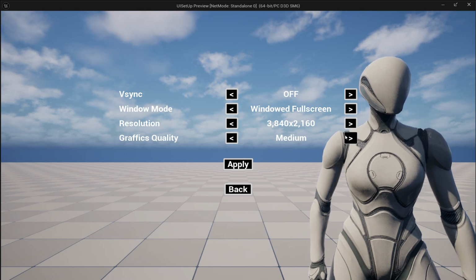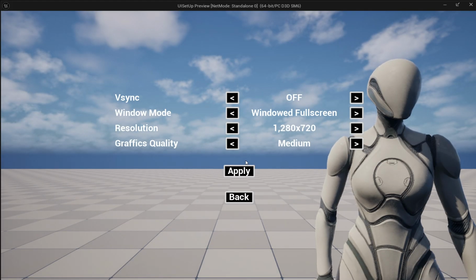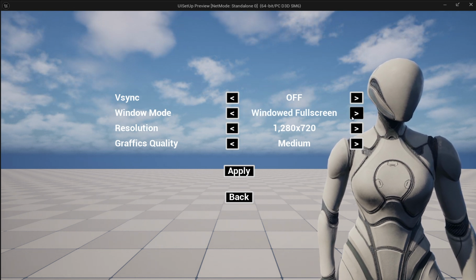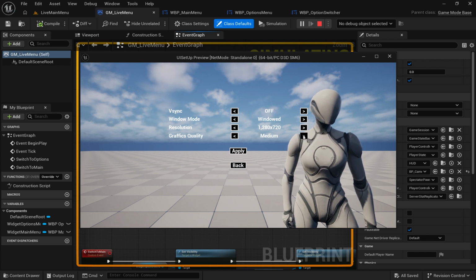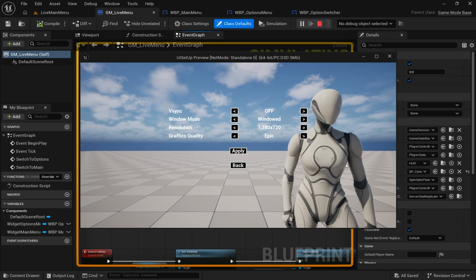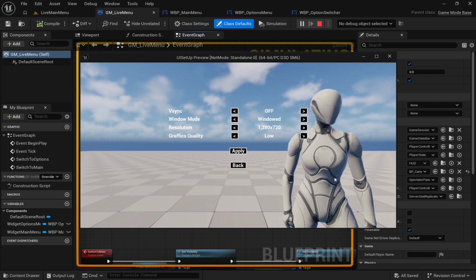If we come in here and change it back down, hit apply, we can come into windowed and then hit apply and it'll come back to the smaller section. If we wanted the higher graphics, we can come up here and change it into high or epic. We can see that the lighting starts rendering on both sides of the character. We can come into cinematic and it goes a little further in detail. We can come all the way back down to low and it shades it in the low quality.